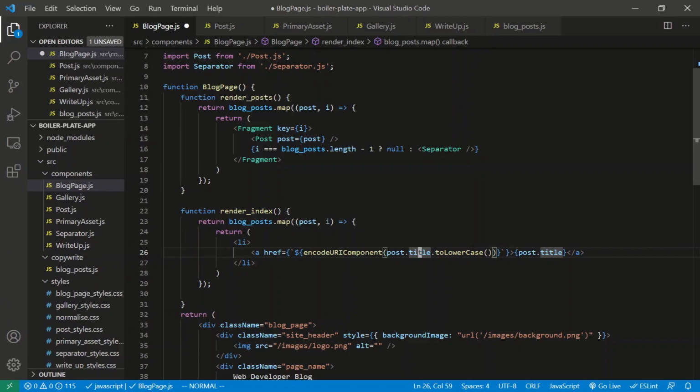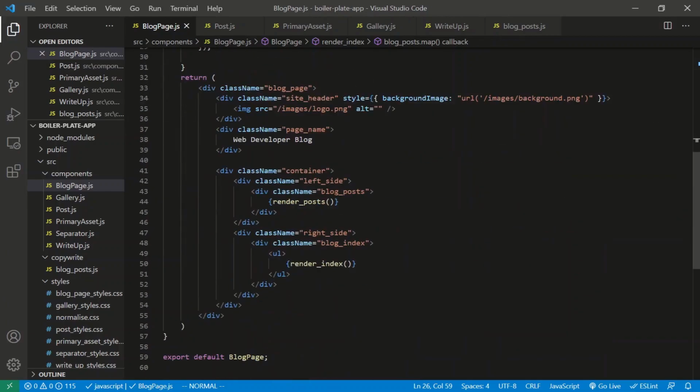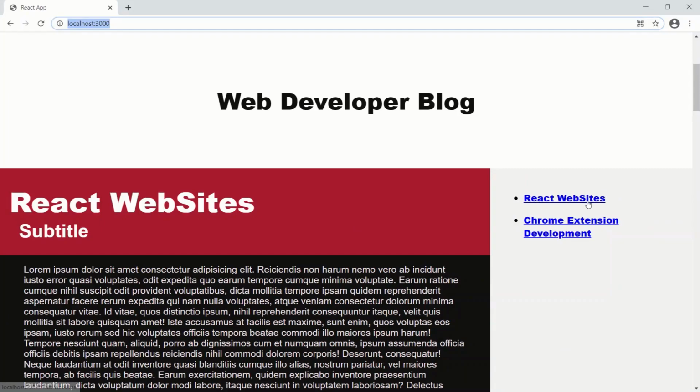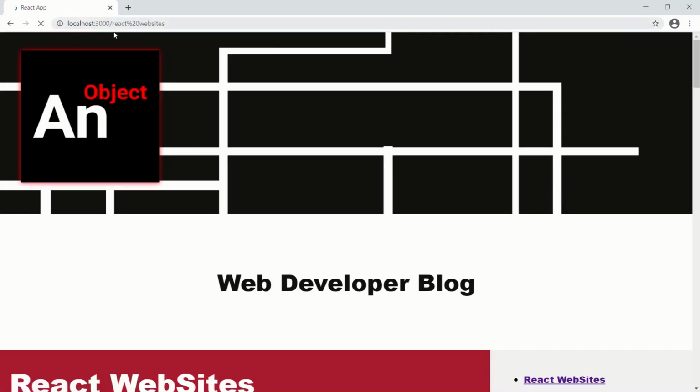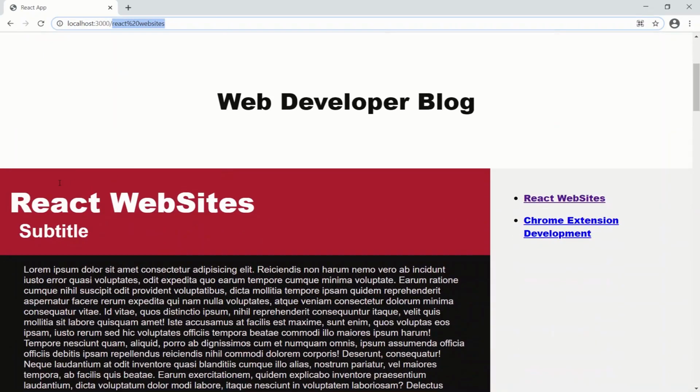No, that's good. Let's see if this works. There we go. React websites, Chrome extension, and pay attention to the lower left right here. So we have React websites. Let me click this. There we go. So that's what the space is. It's not hashtag, that's a %20 for the space. React websites. Now we just need this little thing right here, this little address to point to the top of this container right here.